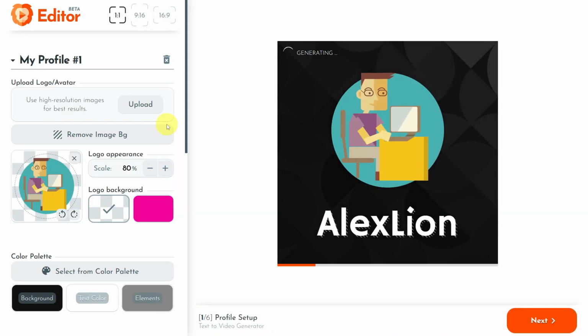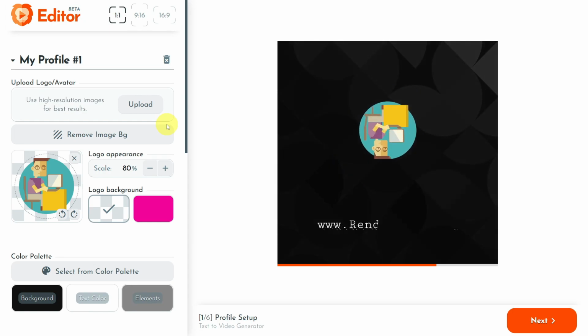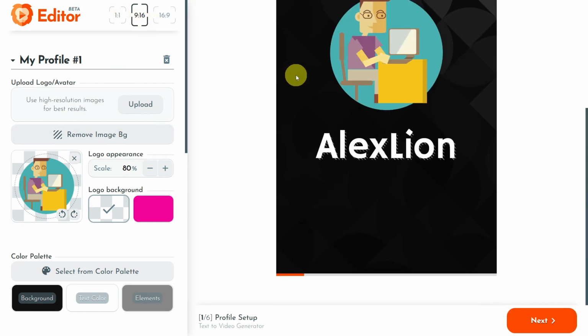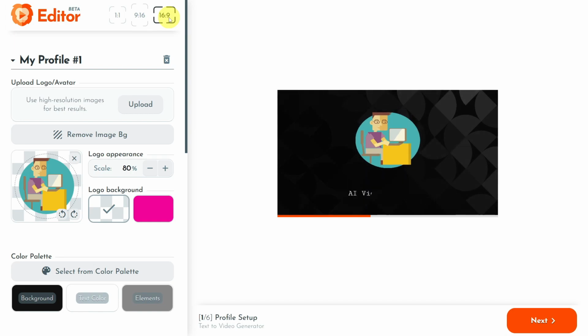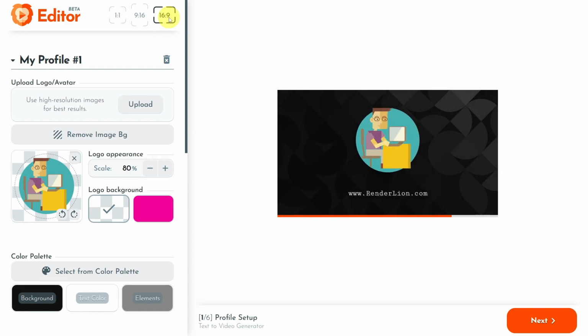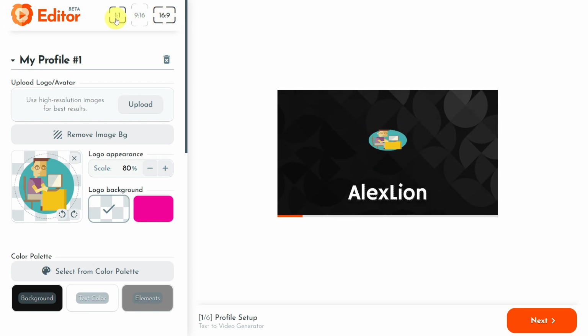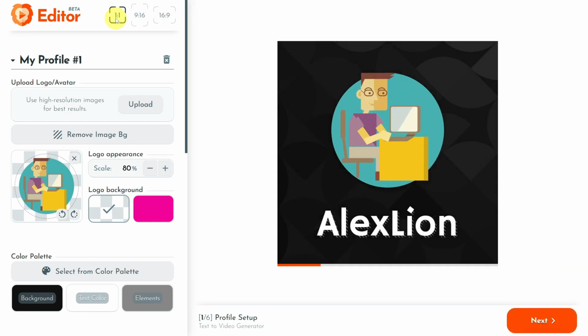Please remember that all the videos you create using RenderLion are simultaneously generated in 3 different sizes: square, portrait, and landscape. That means you don't need to worry about making new adjustments if you need the same video for different platforms or use cases. As my example shows, you can switch the preview options by clicking on the format buttons at the top. For this short tutorial, I will set up the preview to square. To do this, I click the 1:1 aspect ratio button to return to the square format video.